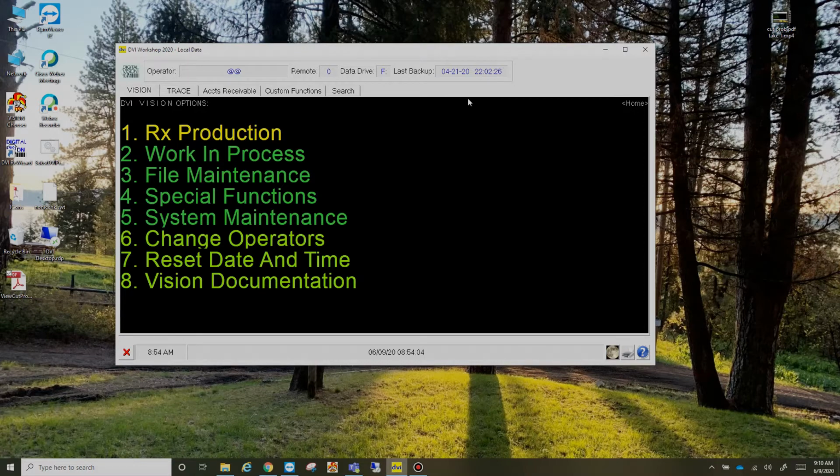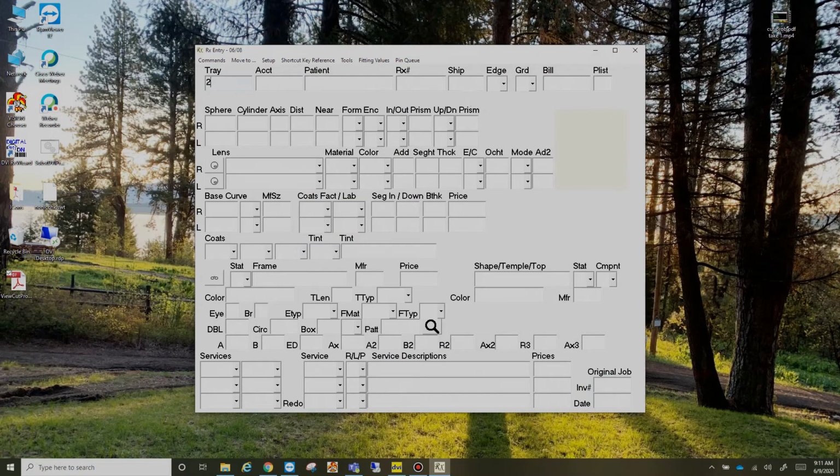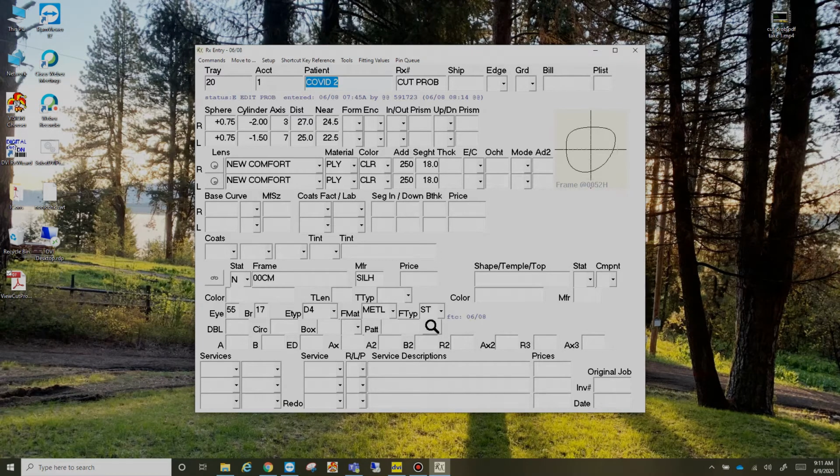As we go into the RX entry program, I've got a couple jobs here that I want to display and show you. First one is a cast progressive. Besides a cast progressive, the typical cut problem would occur in maybe a straight top type situation, either a bifocal or a trifocal, something where you don't have a whole lot of movement options.